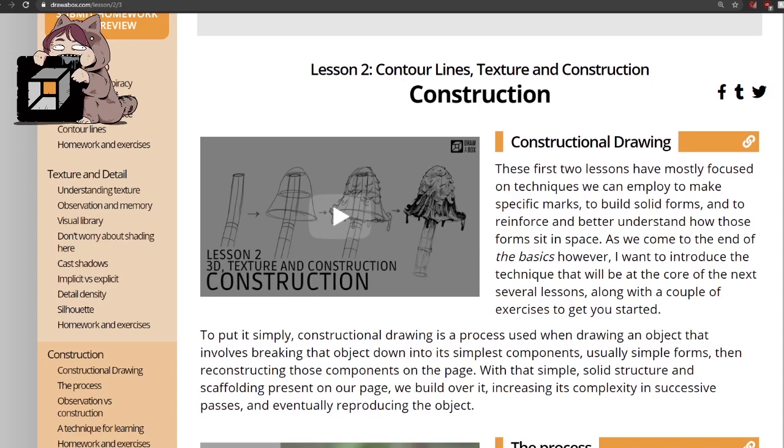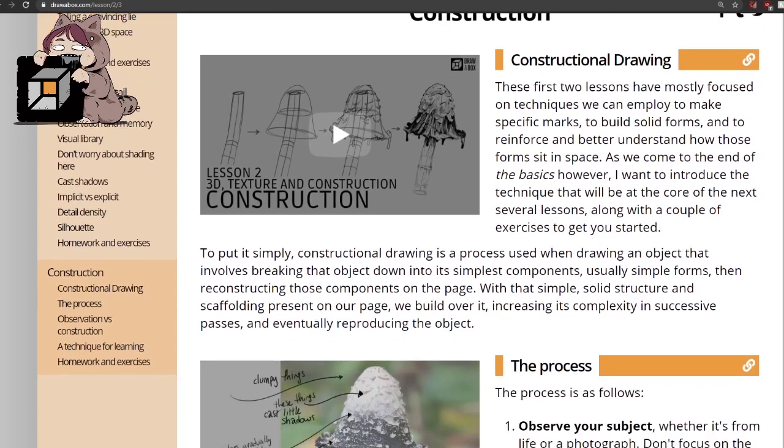Construction. So, constructional drawing. These first two lessons have mostly focused on techniques we can employ to make specific marks, to build solid forms, and to reinforce and better understand how those forms sit in space. As we come to the end of the basics, however, I want to introduce the technique that will be at the core of the next several lessons, along with a couple of exercises to get you started.